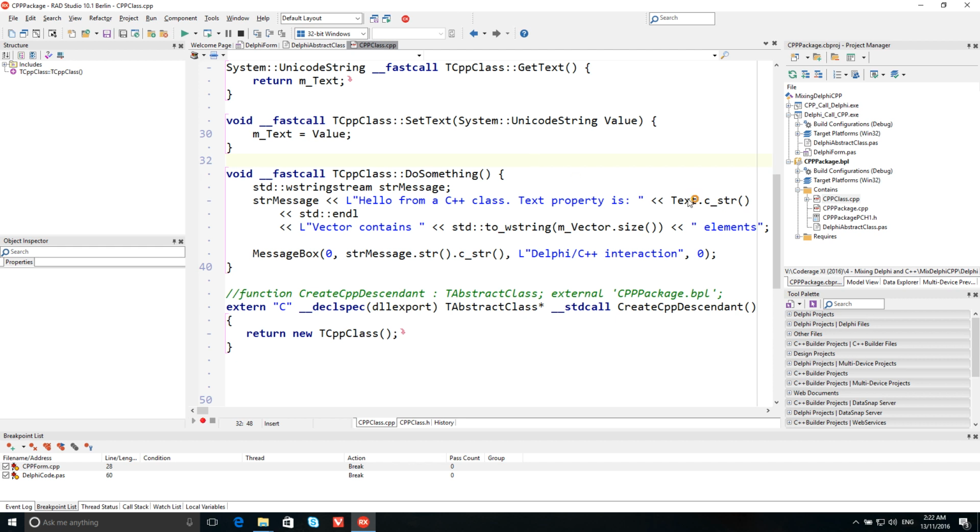Now text is a Delphi string, and I'm using a C++ wide string stream. So I use the cstr method, which gets, if it was a plain narrow string, a char pointer. Here, when it's a wide string, it's a wchar_t pointer. And you can convert to and from Delphi strings and C++ wide strings using cstr very easily. So I have a string stream, and I'm just creating a message from C++ showing what the text property is, and how many items the vector contains. Again, demonstrating the use of C++ types and that kind of thing. And then I show a message box.